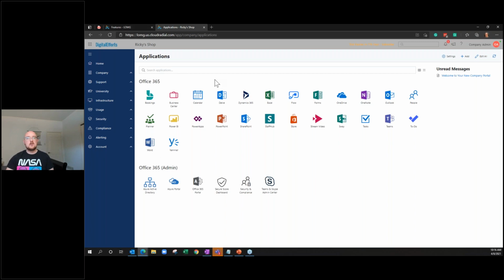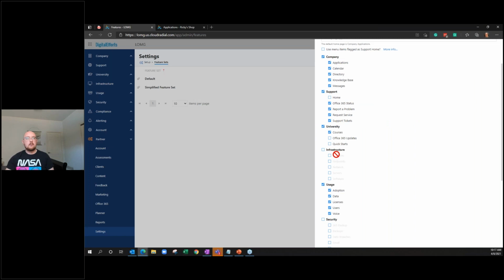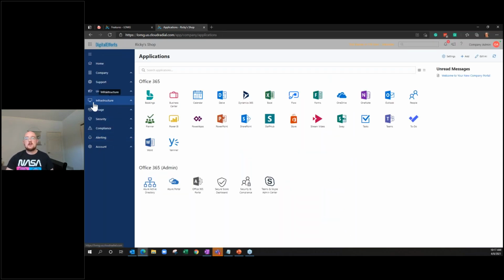An end user by default, if you were to look at what an end user sees versus somebody who is delegated as an administrator in CloudRadial, is only going to see up until university by default. So infrastructure down to account, without having to do anything. There's no special setting you need to do. This stuff is automatically limited to just being visible to administrators. So in my current feature set chop up, I turned off infrastructure, for example. The end user wouldn't even know that because they don't see that to begin with. So this is just going to disappear for the administrator, this section right here.